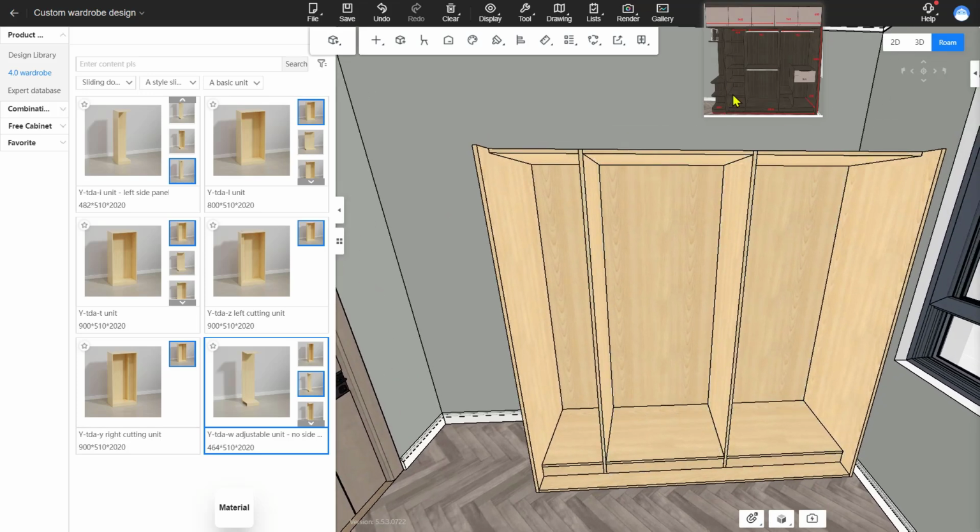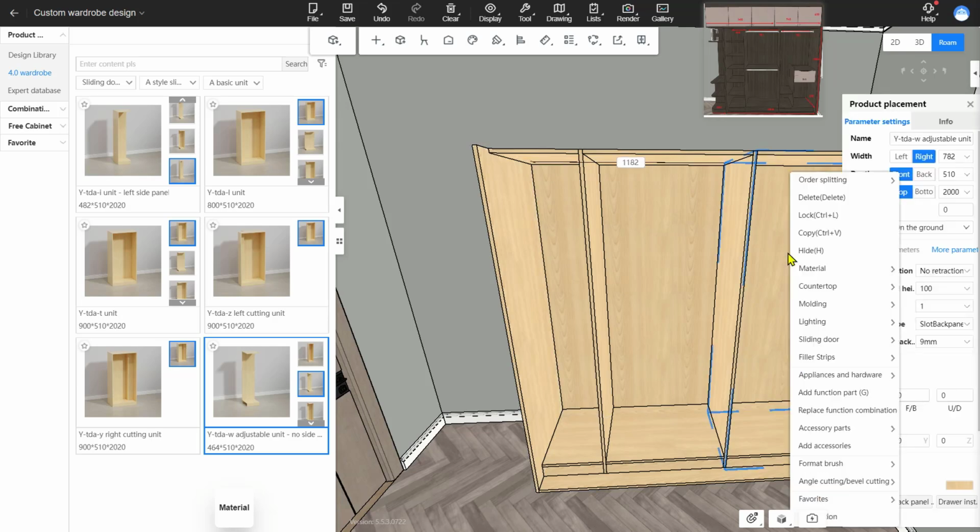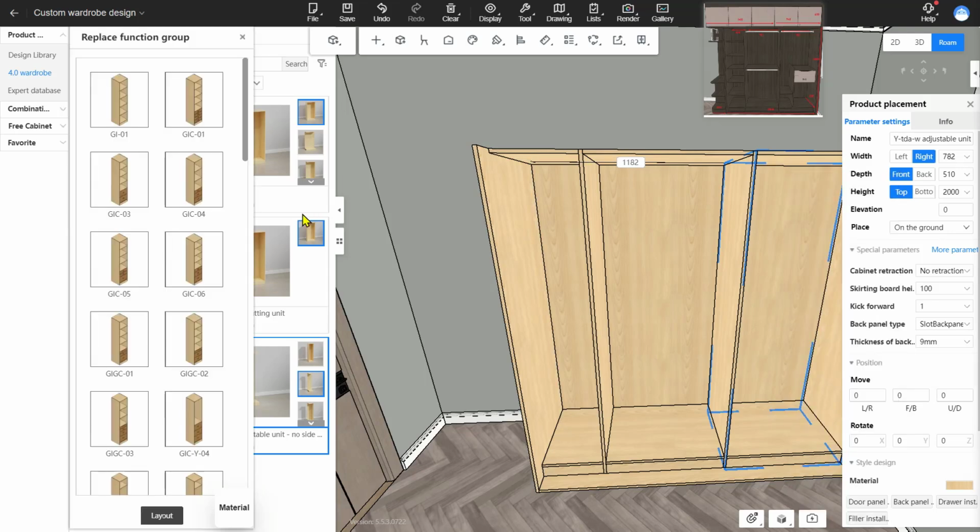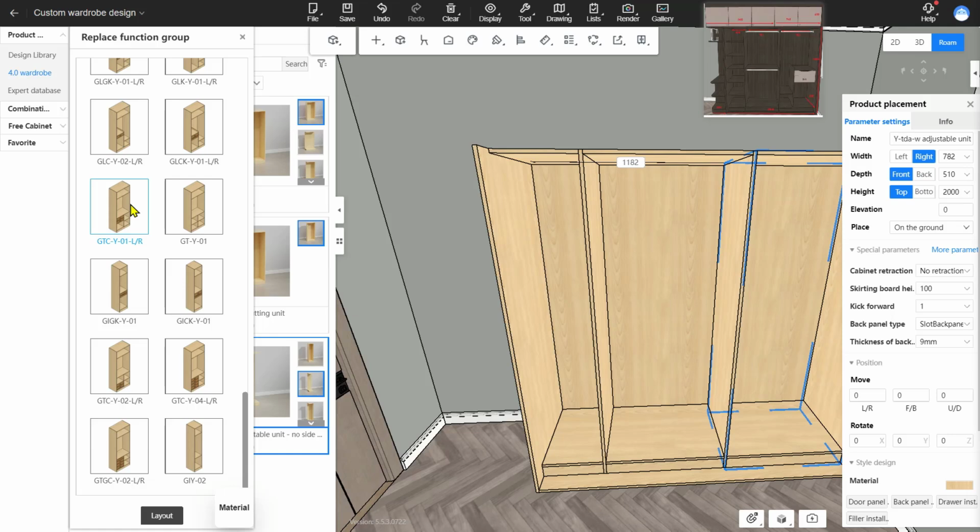Okay, now I have placed these three units inside well. Then I'm going to decorate the inner part. There's a very quick way for you to change its inner. Just select this inner, right click. It has the replace function combination. You can select this one. And at the left side, there are many types of function groups for you to select. You can find the one that you need.